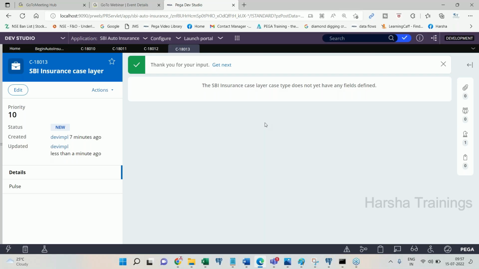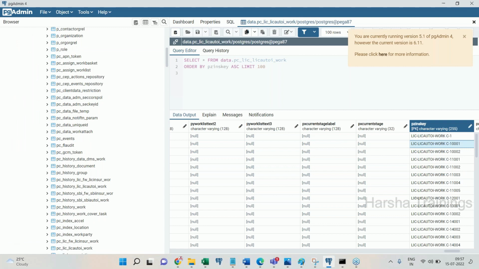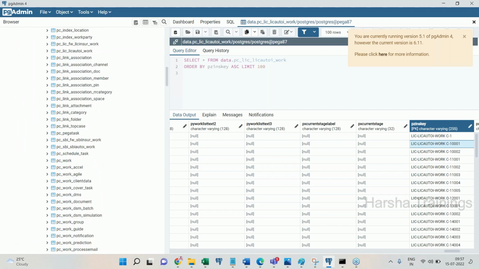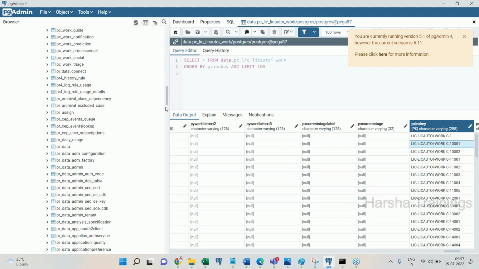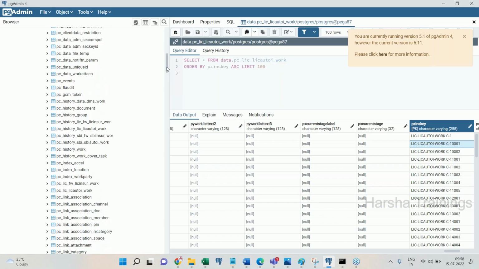Now here the work object is going to get stored into a table. I told you, right? What is the table in which it is getting stored? Okay, I'll show you that. See here, I'll directly go to the table. How to find out this table, I'll explain to you. What is our application? SBI.